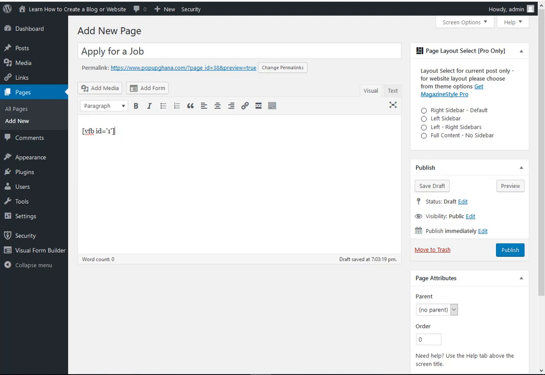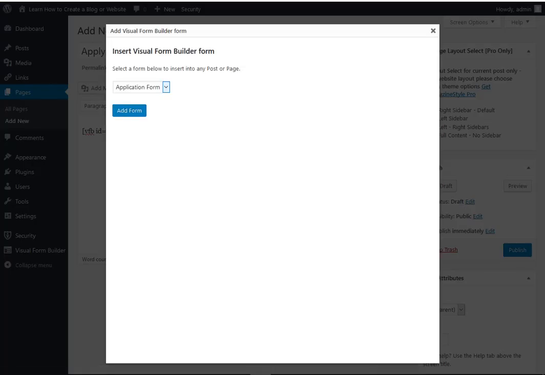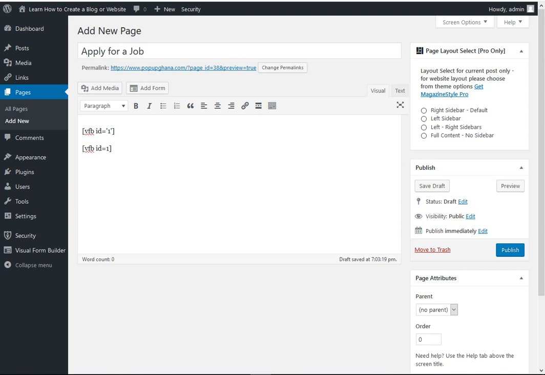There is another way that you can paste your shortcode. You can also directly add it, you see the button here, add a form. So you can click on it and select the form you have created, application form, and click add. It's the same procedure. So I'll delete one of these.